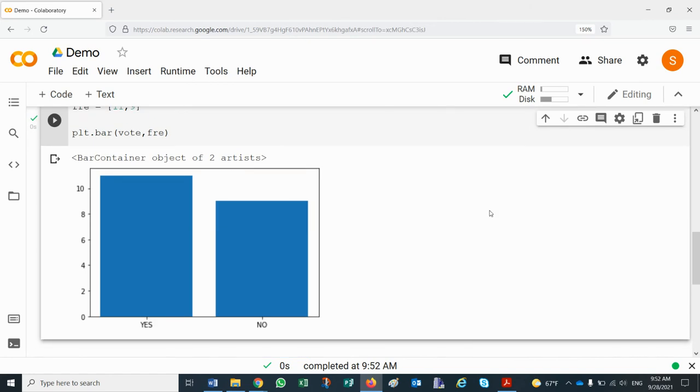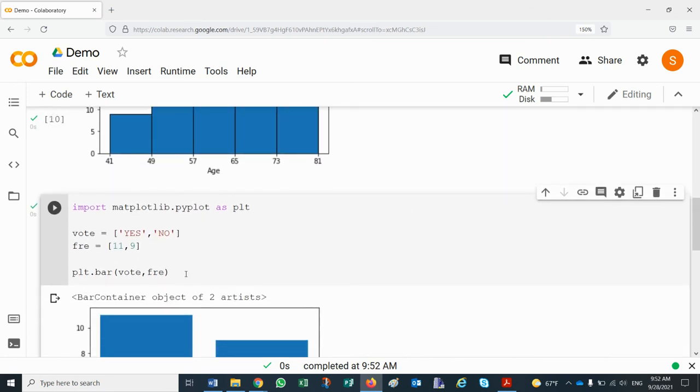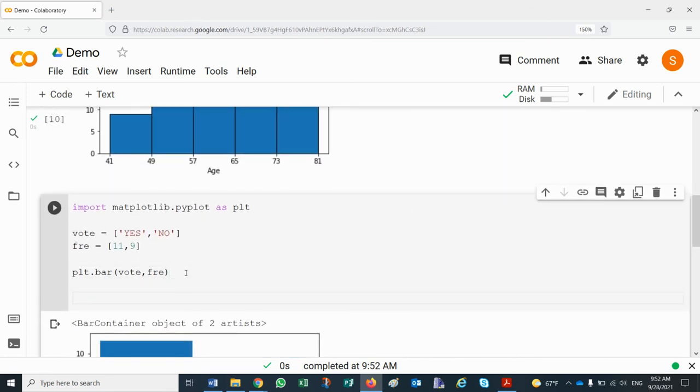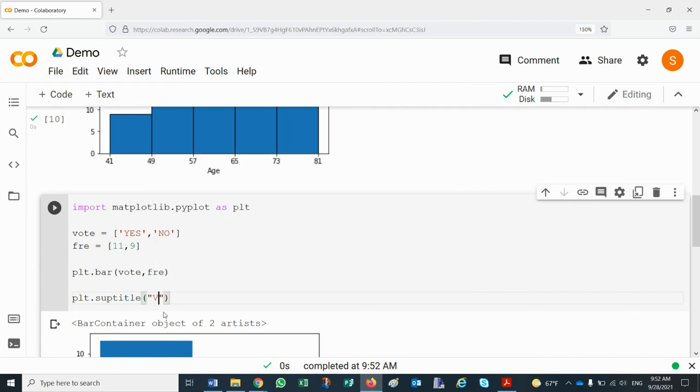And like we did before, we can add titles and the frequencies. So we can add a couple of steps here. One line, we can add plt.suptitle, sorry, and we can call this voter registration. Right? That's the voter registration, and this would be at the top.